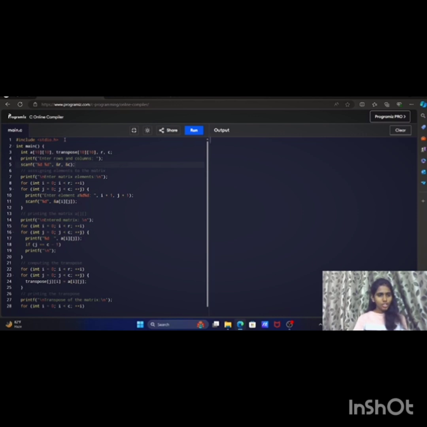So this #include <stdio.h> is the documentation section where all libraries are included, and this section is called the global declaration section. int main is where we can include all the variables necessary in the program. And in the opening curly braces, I have declared a matrix, the first matrix, and this is called transpose of matrix, and I have defined R for rows and C for columns. printf: enter the number of rows and columns.